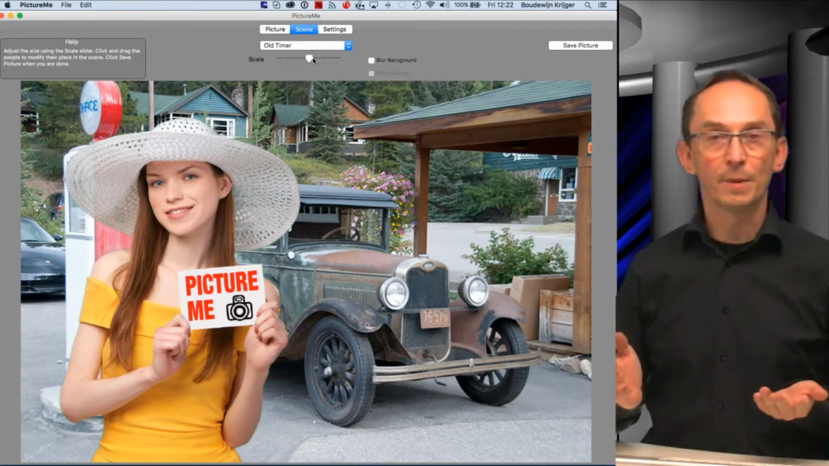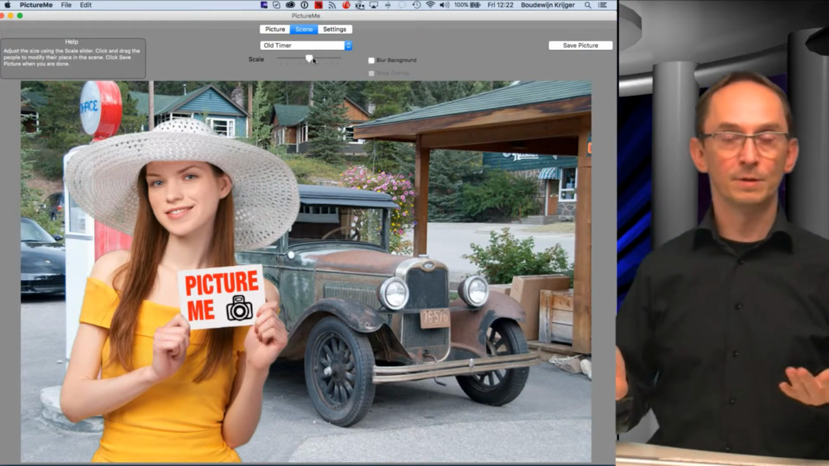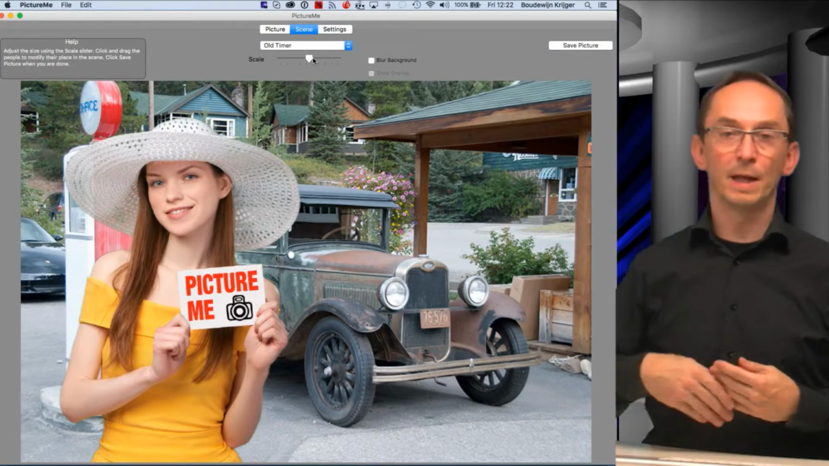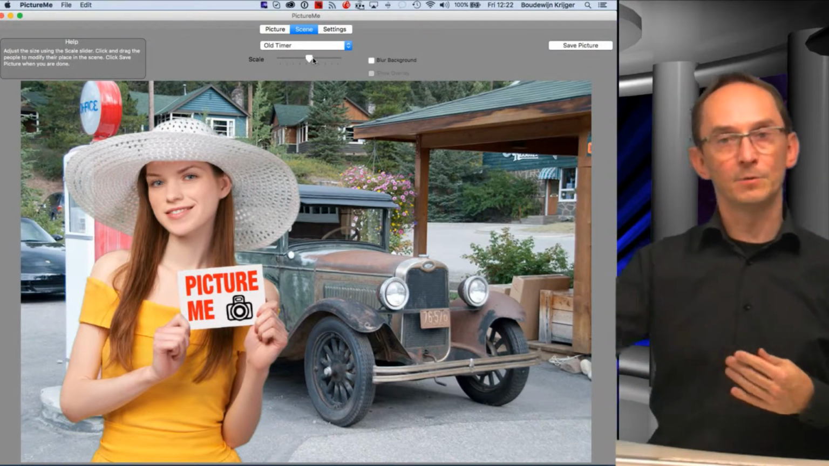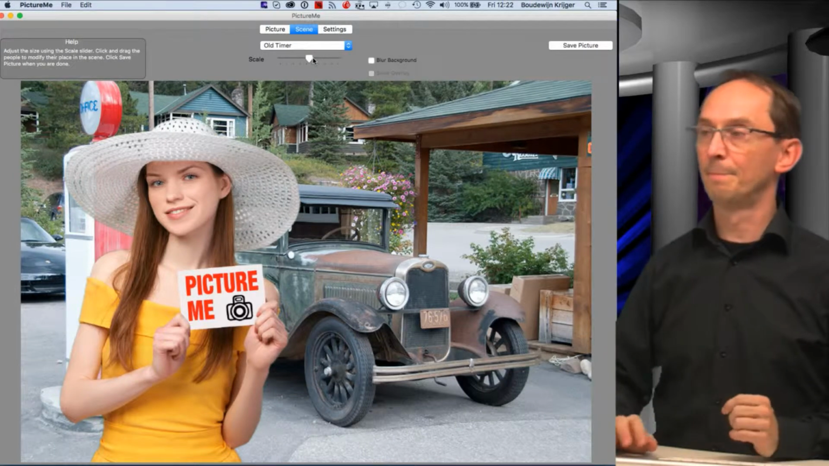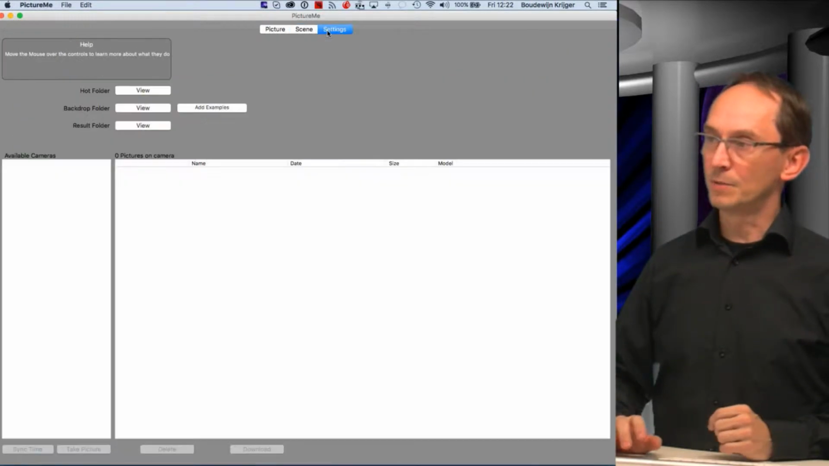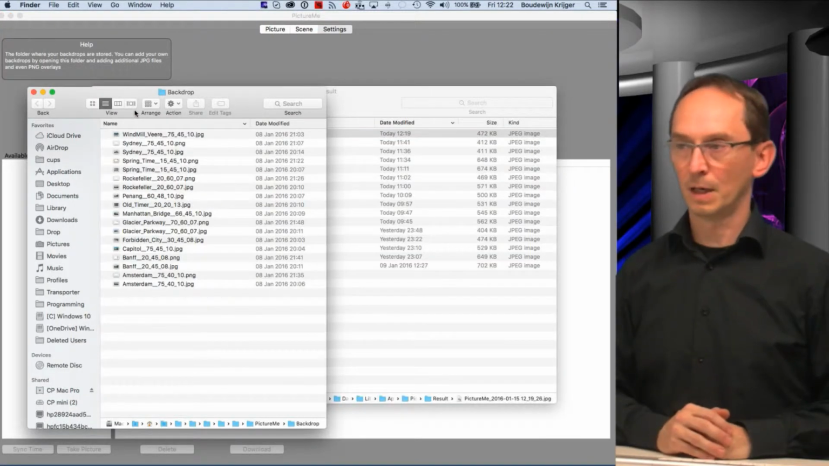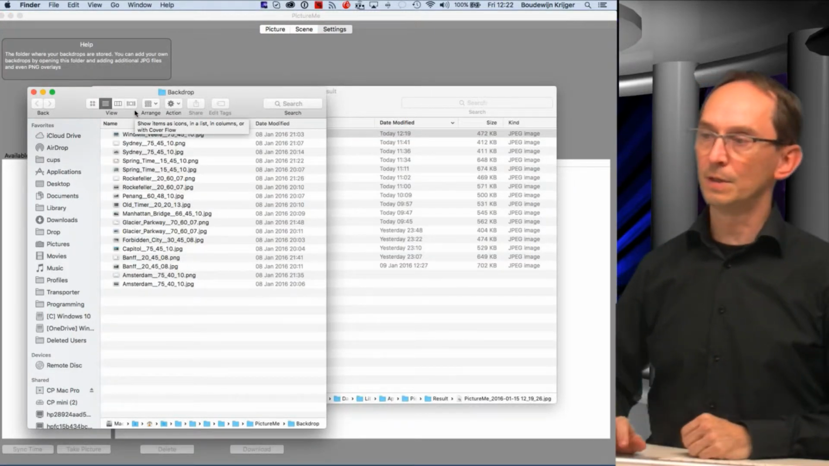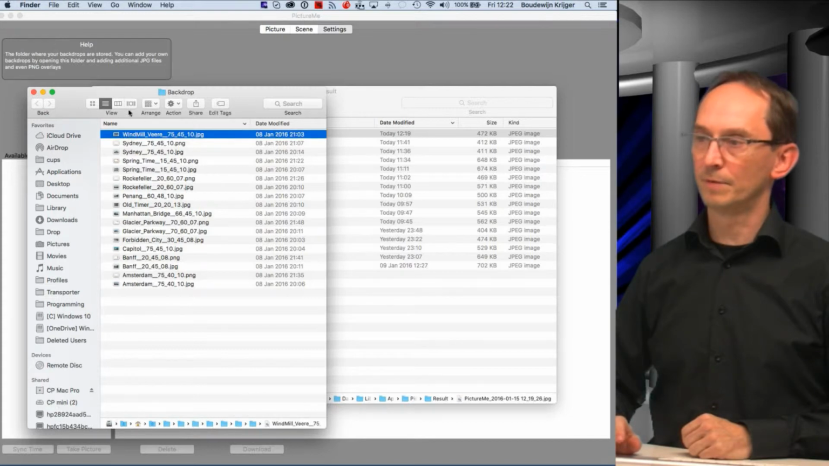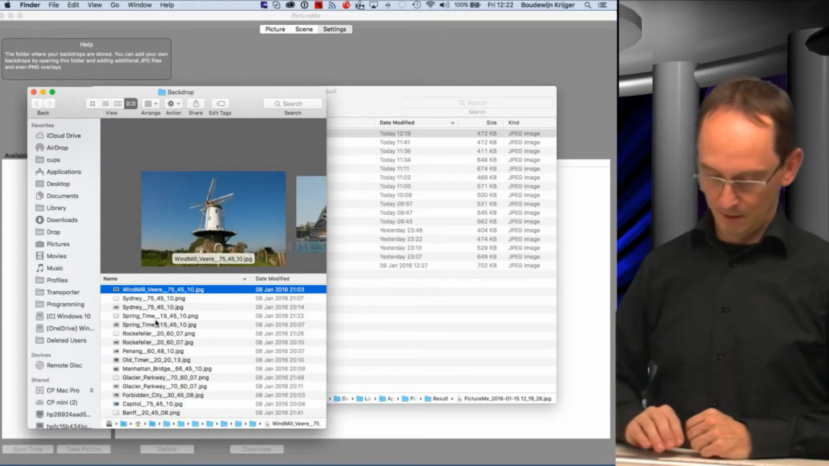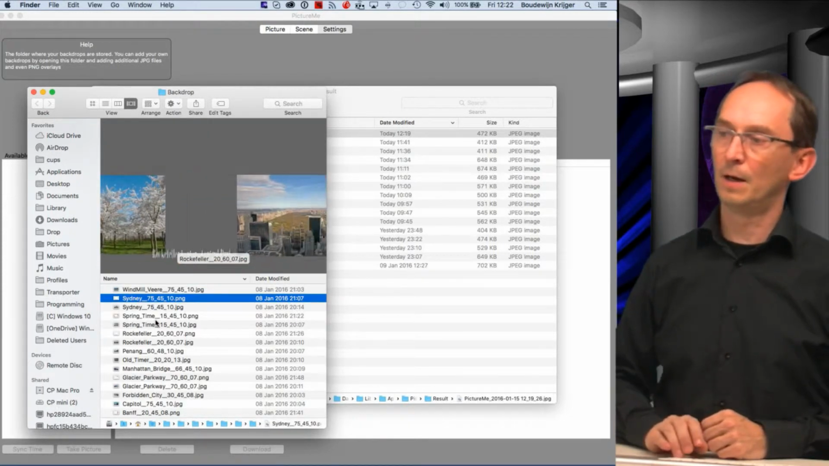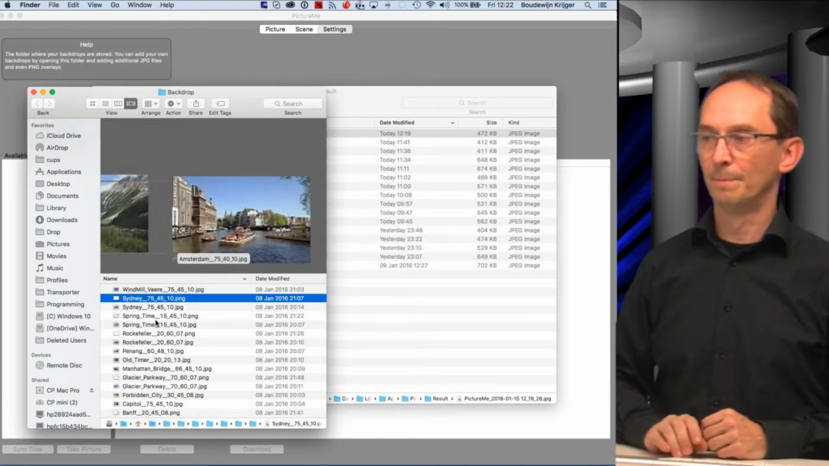Just download any JPEG or use any picture that you have yourself and use that as a backdrop to put your own picture in front of and PictureMe it. So in settings, we can see where we can do that. We've got a backdrop folder. If we click on view, it opens that folder, and these are all the images that we have available. I'll give you that view, you can see. So these are all the images that are in PictureMe built in.